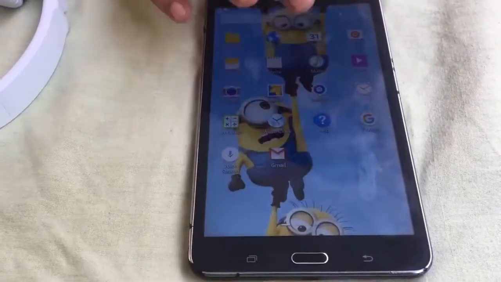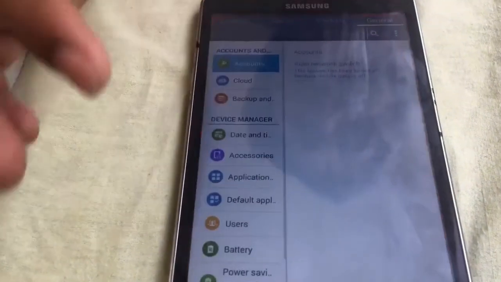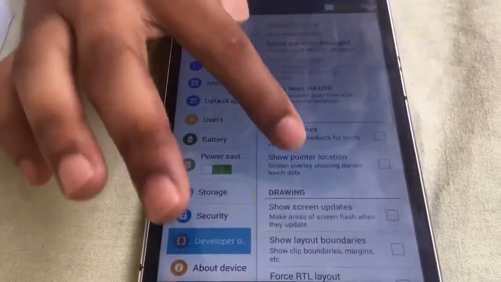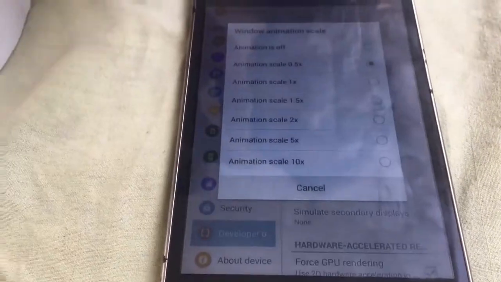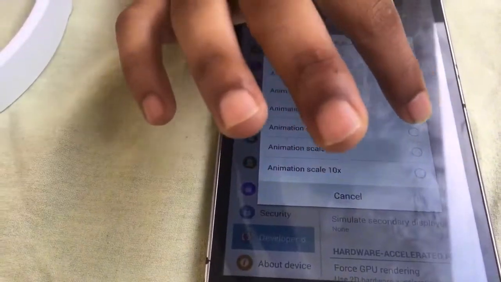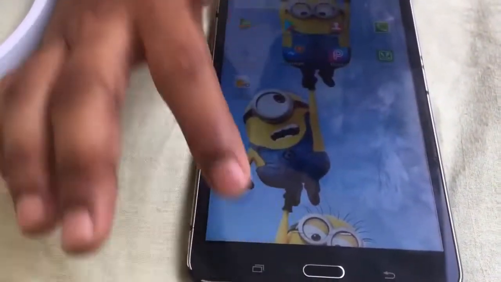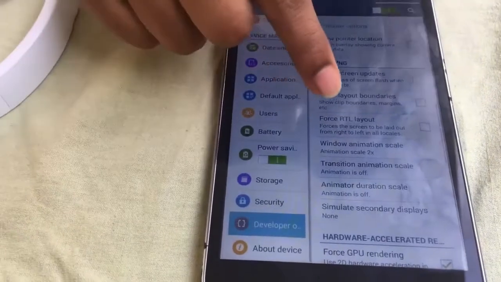And let's check how fast it performs by decreasing the animation scale. I'm opening the same settings I did before, going into the drawing options and opening the Window animation scale. Now I'm increasing the Window animation scale to 2x. Now just check how it performs. Just see how slow the phone becomes, and see how slowly the phone is opening.